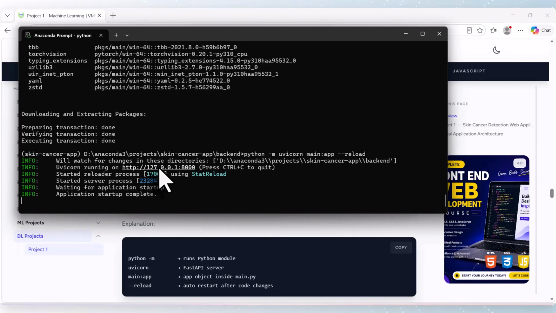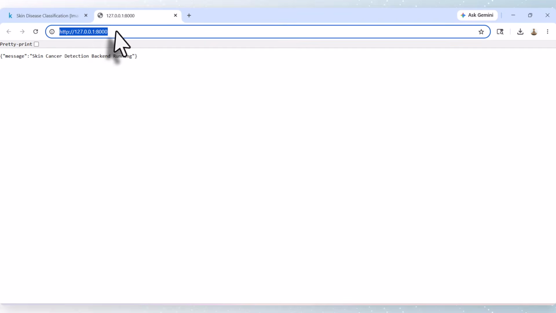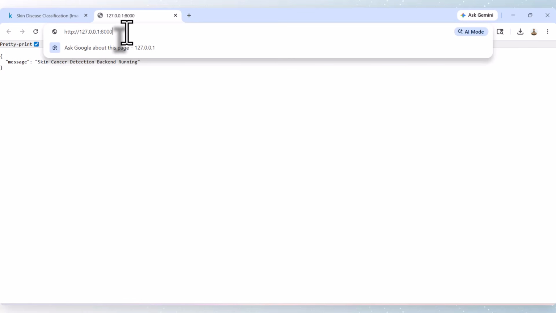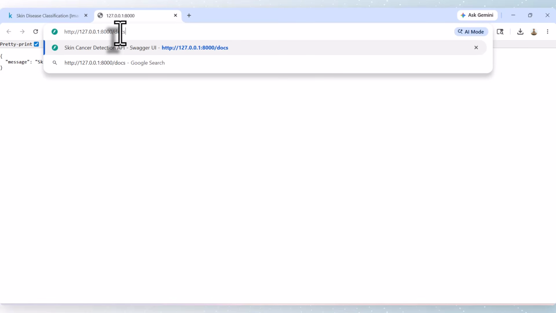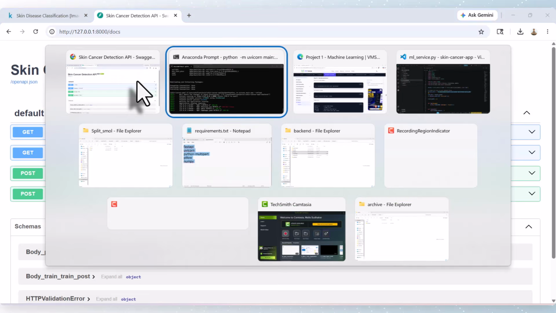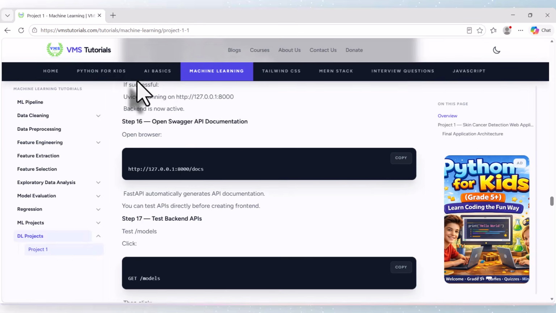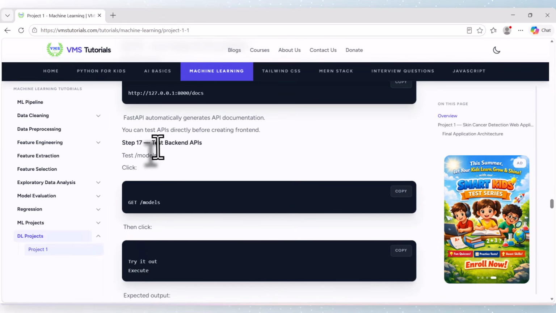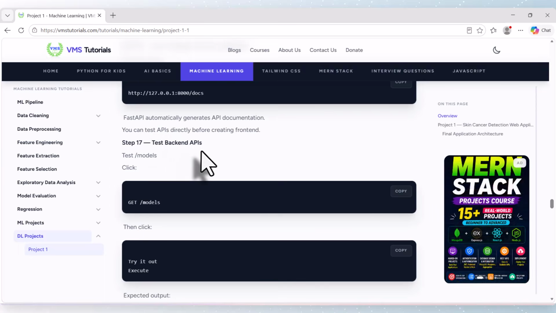If you want to start the backend alone, you can just click onto this and navigate to this link. Then you can find a message, skin cancer detection backend is running. If you want to see the docs, or to test the backend APIs, you can add the extension docs here, so that it opens the Swagger GUI. You can see the Swagger API documentation. This is mainly helpful for testing your backend APIs.